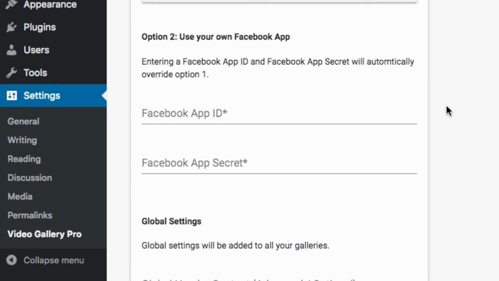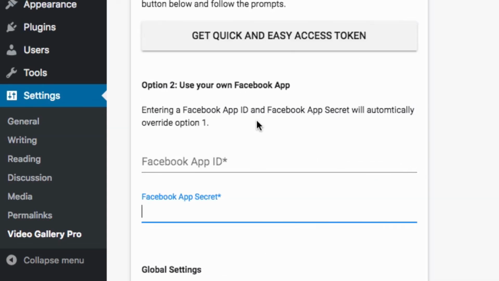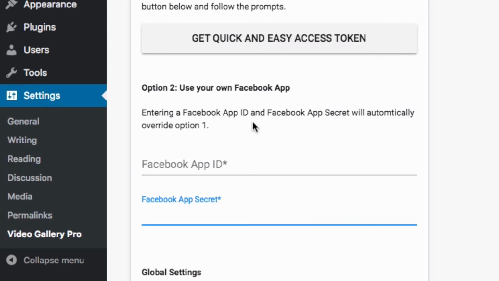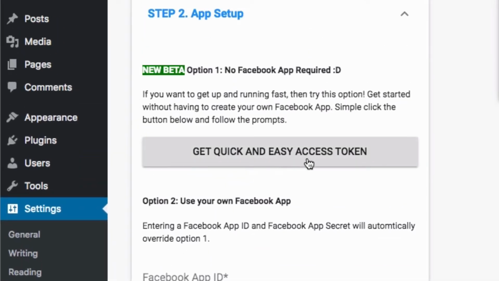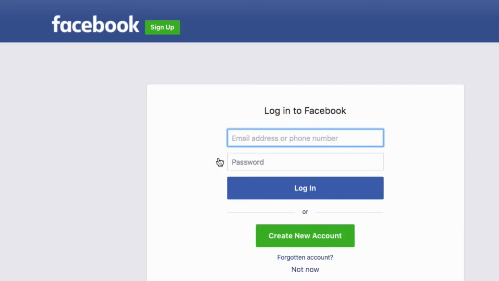Previously, we just had the Facebook app ID and app secret as an option, where you would enter the Facebook app ID and app secret, and you'd need to generate these from Facebook developers. But now we've got a much, much easier option here called the Quick and Easy Access Token. All you need to do is click that and follow the prompts, and it'll go ahead and do it for you. Let me see if I can do this right in front of you. I'm giving that a click and waiting a couple of seconds.